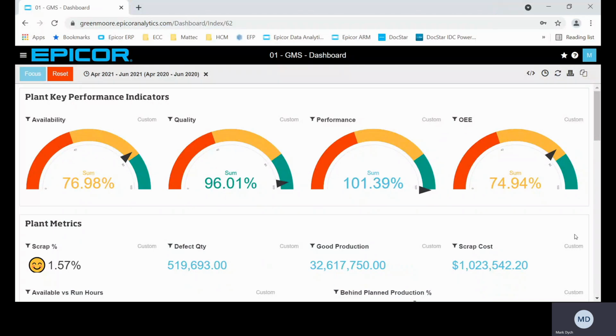So what I'm showing here is an example dashboard of an all-plant dashboard. And in this example, we can see OEE is well below our target. At a quick glance along here, we see that availability, which is percent uptime, so really an uptime/downtime factor, is showing low at 77%.